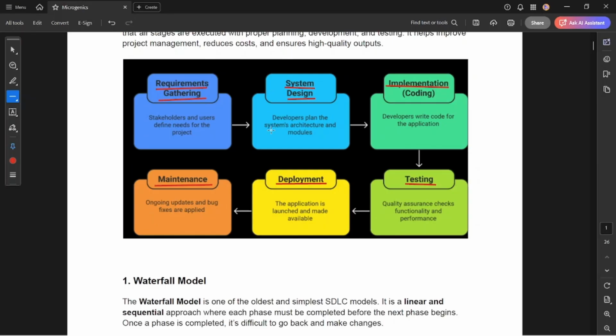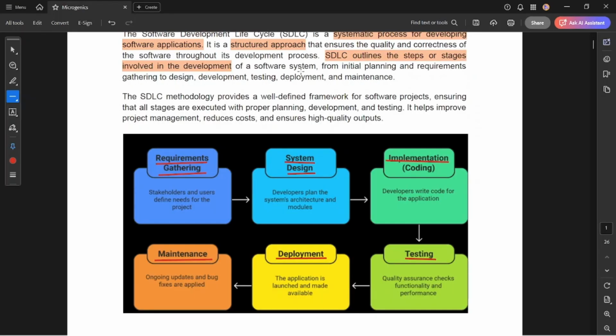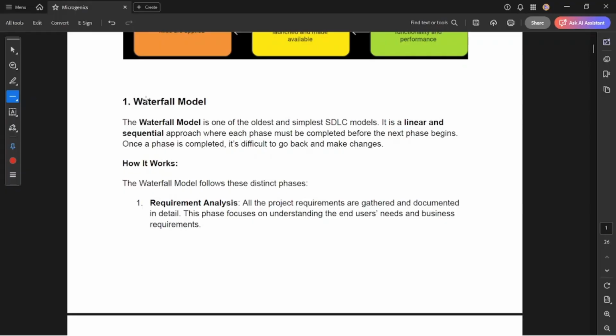There are a few frameworks which are used for the software development lifecycle. The first one is the waterfall model. The waterfall model is actually one of the oldest and simplest SDLC models. It is a linear and sequential approach where each phase must be completed before the next phase begins.